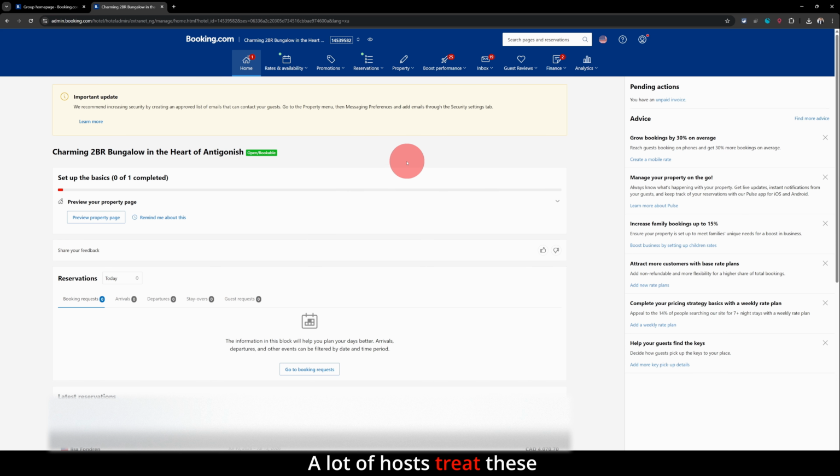A lot of hosts treat these as boring admin settings, but booking.com uses these settings as filters, and they influence who can book, what guests expect, and how much trouble you deal with later. So let's go through this in the same order booking.com shows it.